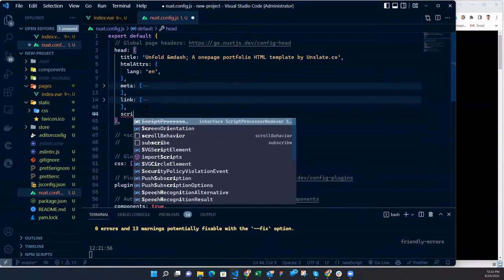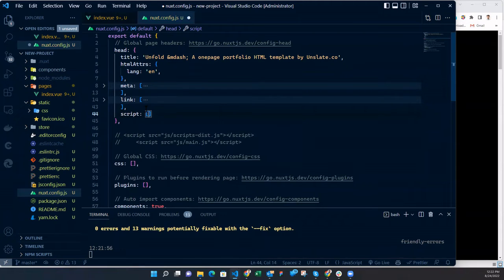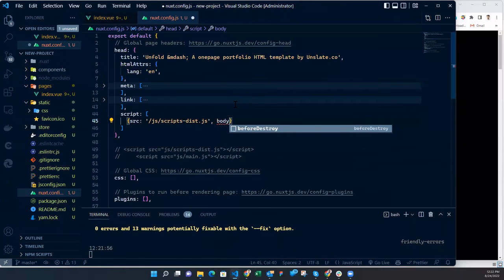After link, we will use a script property, which will be an array. There we will have an object where there will be a property called source. And in place of source, we will say that we want to look at this location. But same as earlier, we have to add a slash in front of that location. And there will be another property called body, and we will set it true because we want to add this script tag in the body of our HTML, not in the head section.